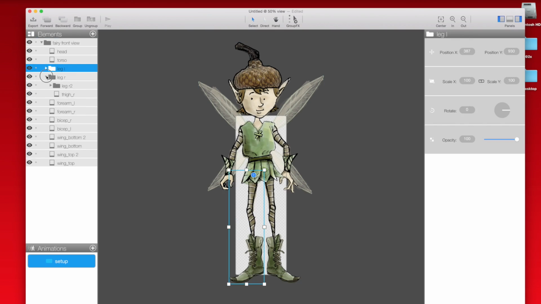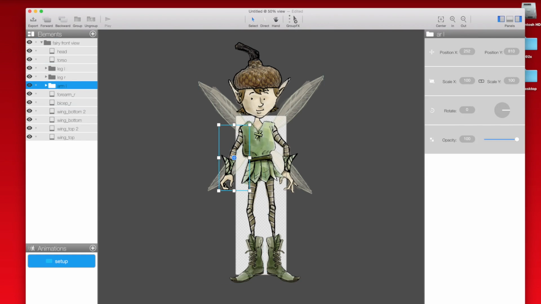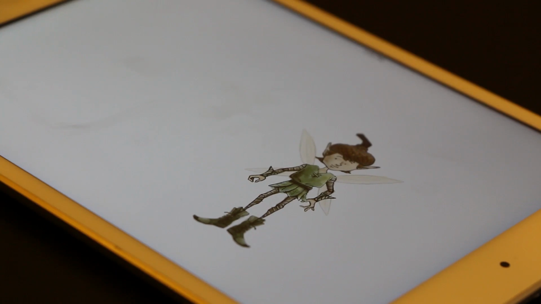And I'm going to do a similar organization on the arms. Let's go ahead and do that. So we only have two segments here. Arm L, define the anchor point. And then group that and call it arm R and define the anchor point. So I've got the wings, arms, legs, torso, head, and I think that is all I need.